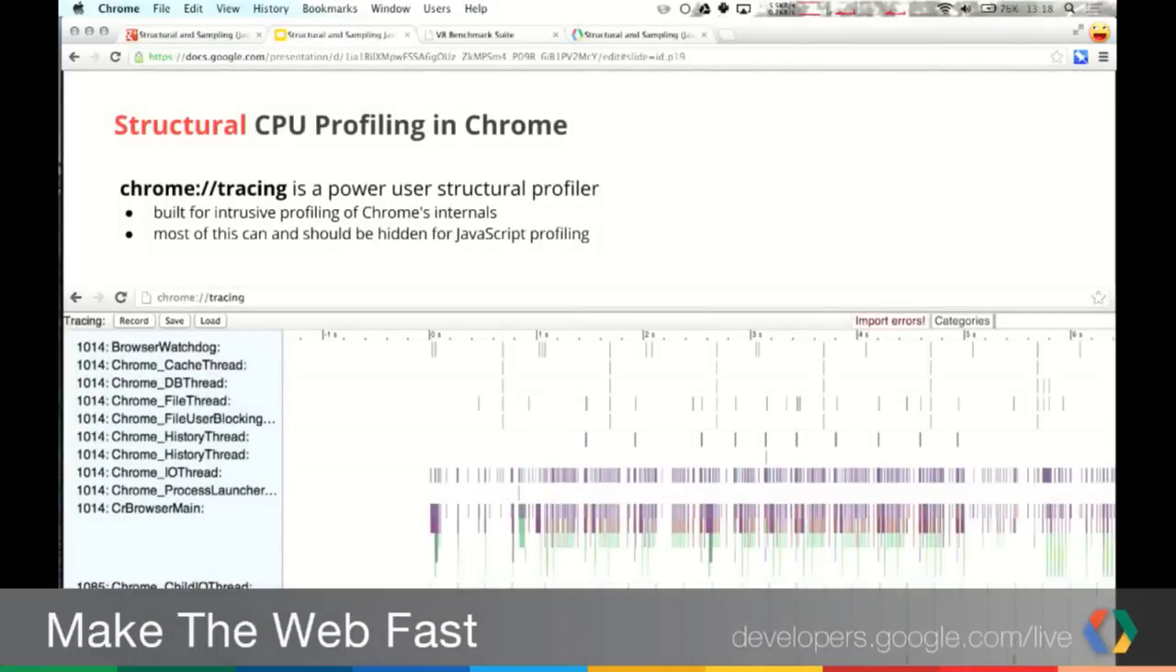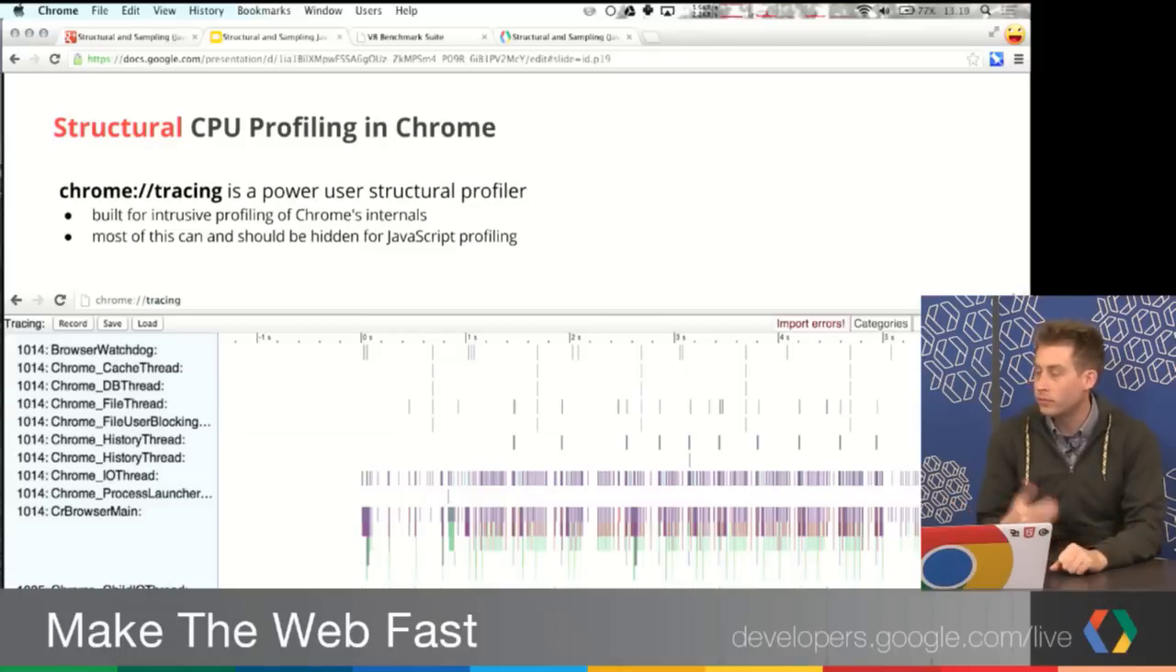I don't think many people actually know about Chrome tracing. Has anyone ever connected debugging or profiling with Chrome tracing? Chrome tracing is a hidden site built into Chrome, like Chrome memory or about GPU. When you navigate to chrome://tracing, you are presented with this incredibly deep and detailed view into the guts of what Chrome is doing.